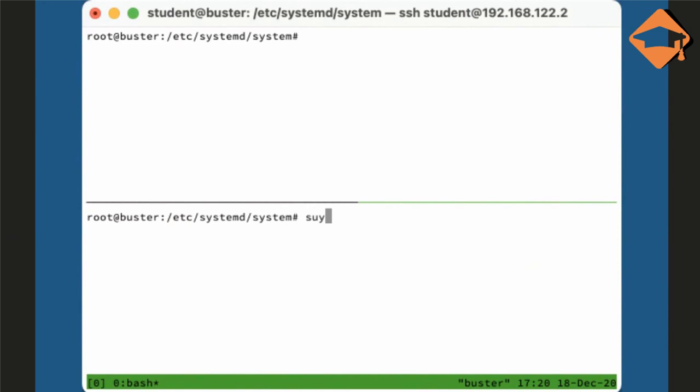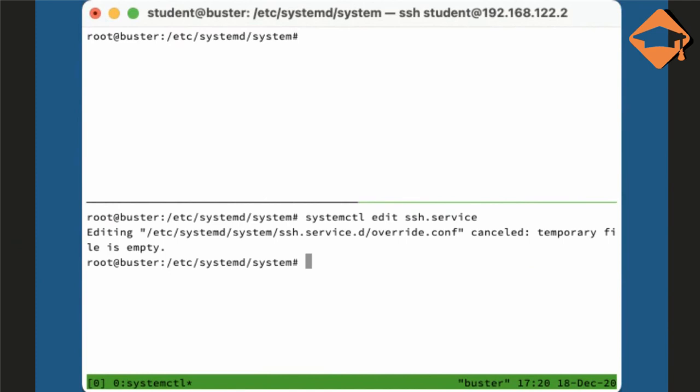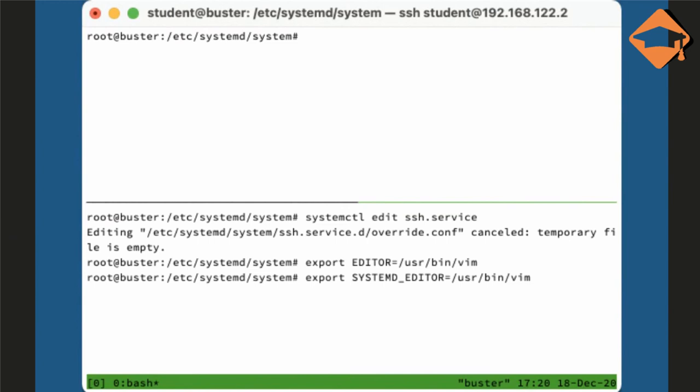systemctl edit sshd.service. I don't want to use nano. export EDITOR=/usr/bin/vim. Export SYSTEMD_EDITOR=/usr/bin/vim. Yeah. systemctl edit sshd.service.